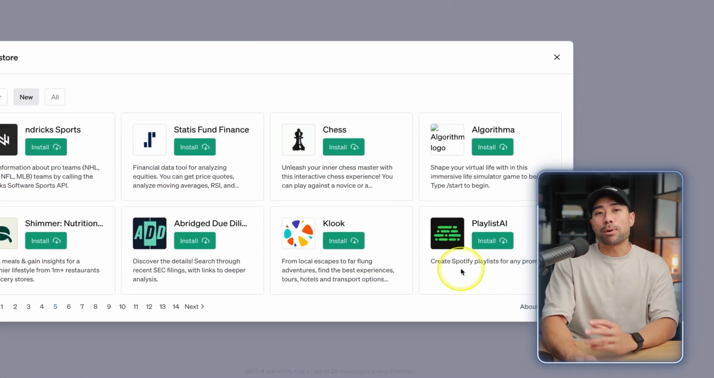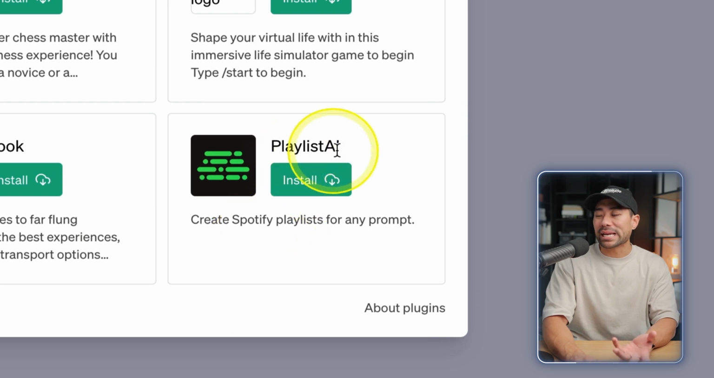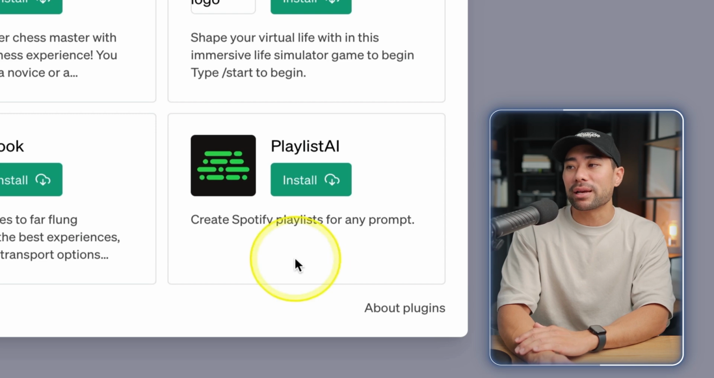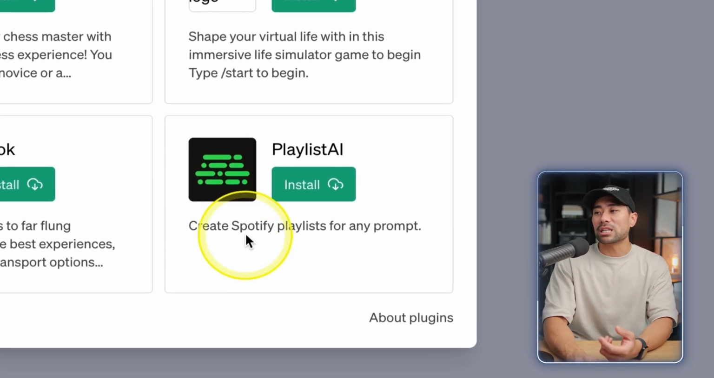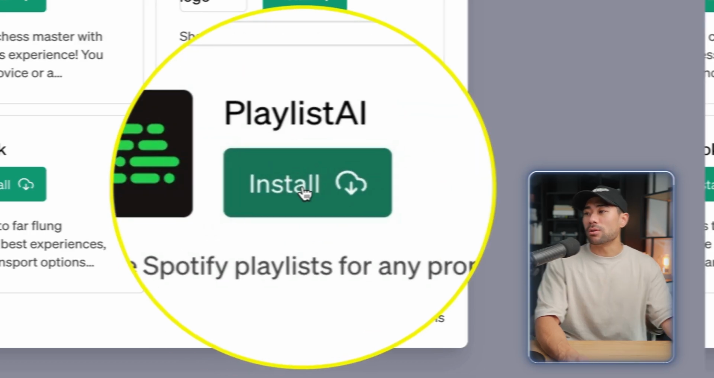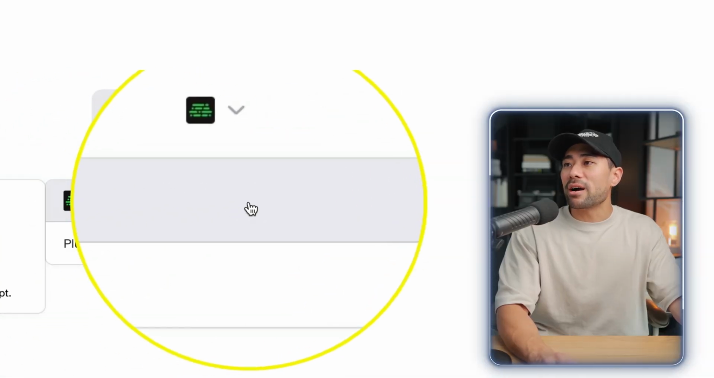I'm going to choose this Spotify plugin called Playlist AI. Because many of you are quite familiar with Spotify, this is the plugin that I'll use in this demo. It'll allow you to create Spotify playlists from any prompt. I'll go ahead and click on install. Now you can see the Playlist AI enabled.